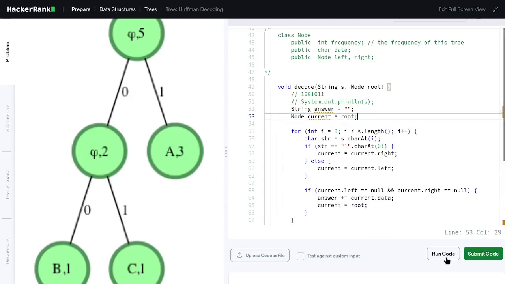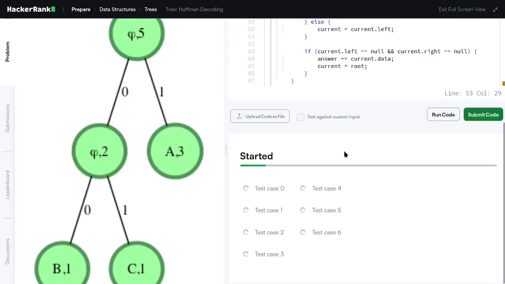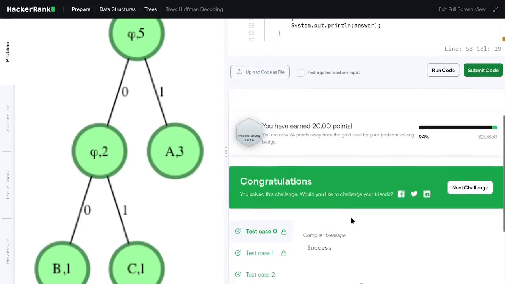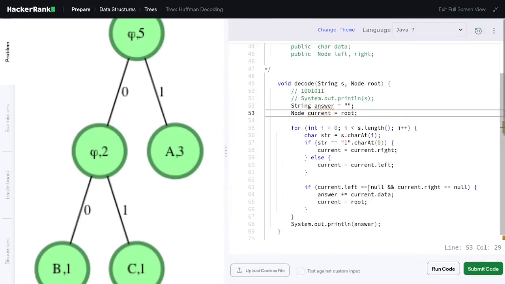So let's run the code again or submit this code to see if it really works. Okay, so it seems that everything works flawlessly.